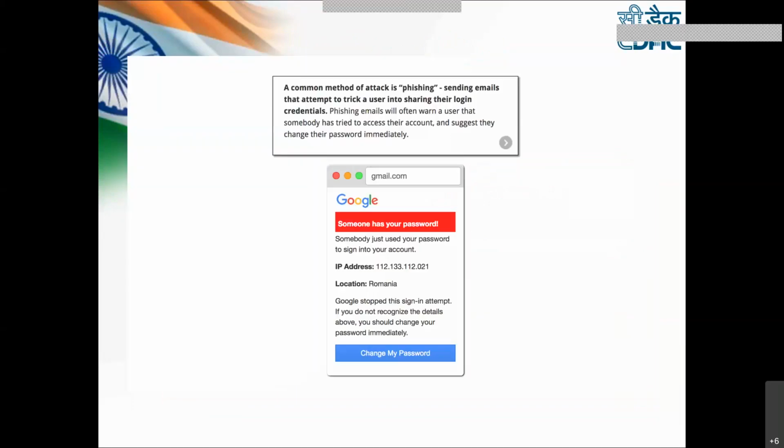So there are two types of examples. As in this, a common method of attack is phishing, sending emails that attempt to trick a user into sharing their login credentials. Phishing emails will often warn a user that somebody has tried to access their account and suggest they change their password immediately. So basically, you might have to click on it, and it will ask you to change your password, and it will be similar to your original emails.